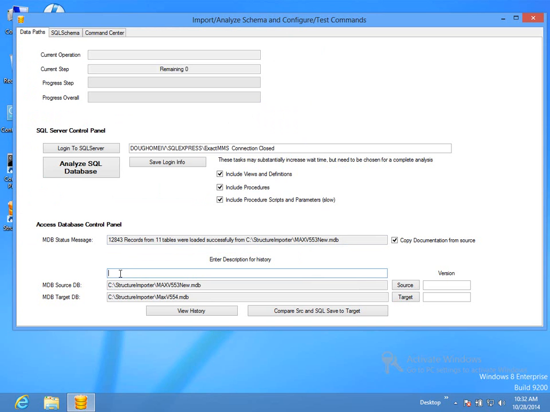Okay, now we have to fill in these 3 text boxes down at the bottom. The first one's a description for the history file of what you're doing. This is going to be first pass V554. And over here, the source of the document or database is V553, and the target is going to be V554. All these have to be filled in, or it won't let you complete when you go down here.